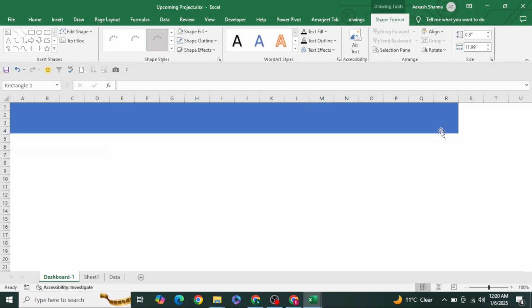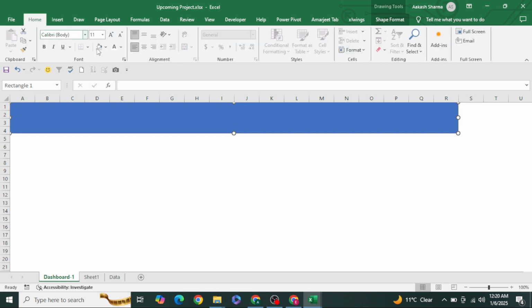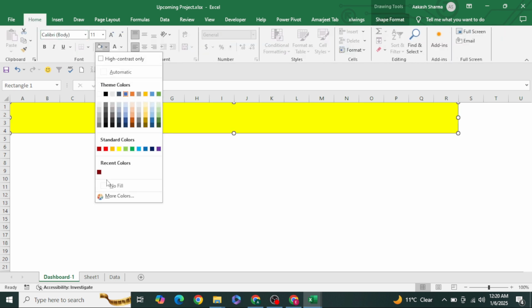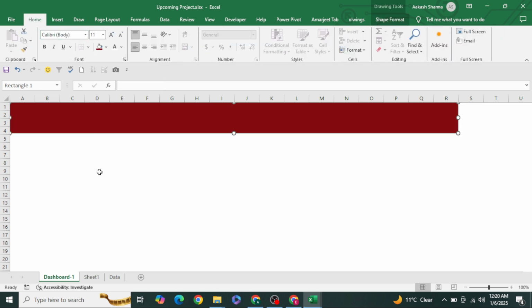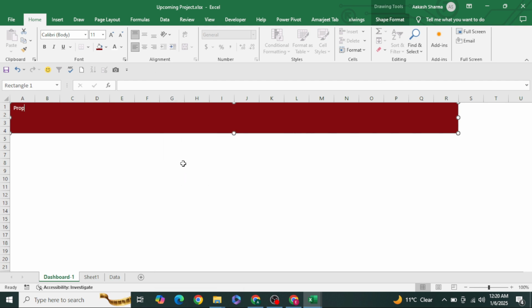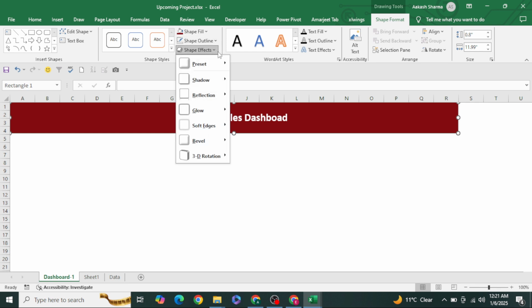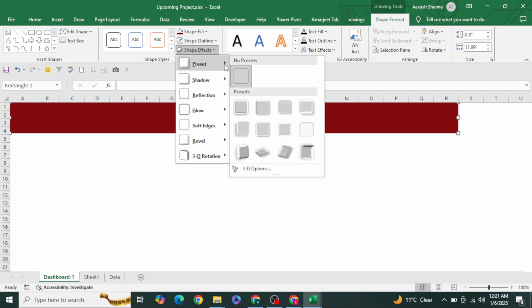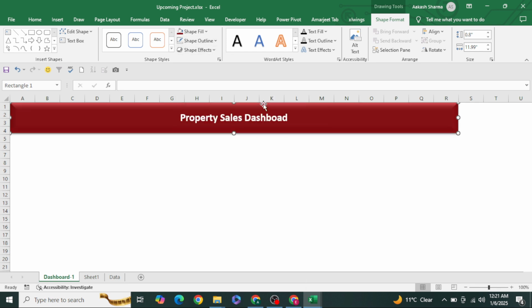Great. What next? I already have a color which I have chosen. This is the color, okay, that I would like to keep. And right click on it and give the name property sales dashboard. Okay, and any other name if you want to give, you guys can. Okay, and increase the size of it. Very good. And now just select the shape, go in the shape format, go in the shape effect, and let's preset. And here you will have to do it like this.